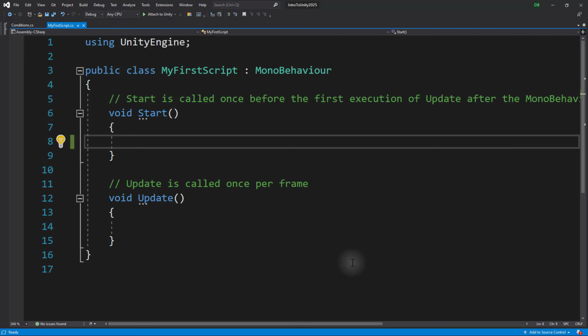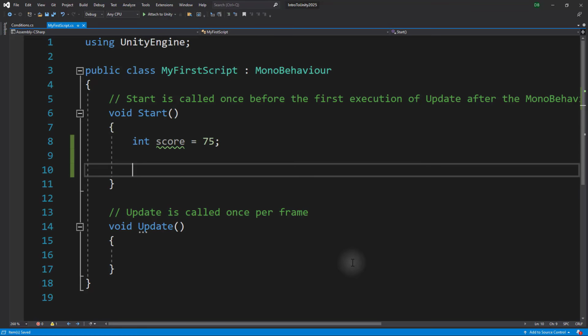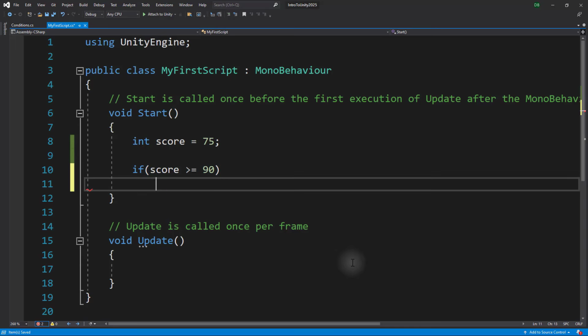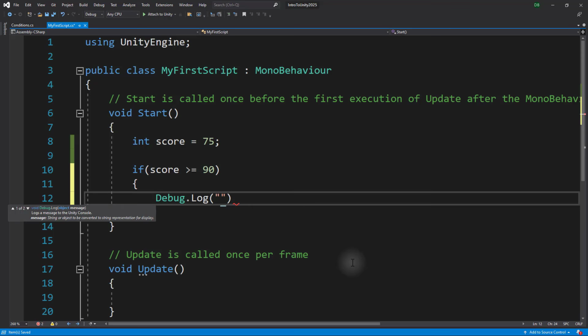So what I'm going to do is create a variable of type int, and I'm going to call it score. And let's give it something such as 75. Now, what we want to do is log to the console A, B, C, or D, depending on the score from 0 to 100. So what we can do is check to see, okay, if score is greater than or equals to 90, then that means the player has gotten an A grade. So we can go Debug.Log and then go, for example, A, like so.